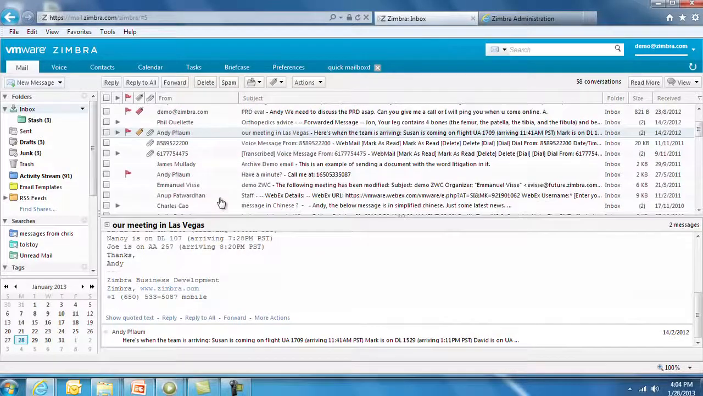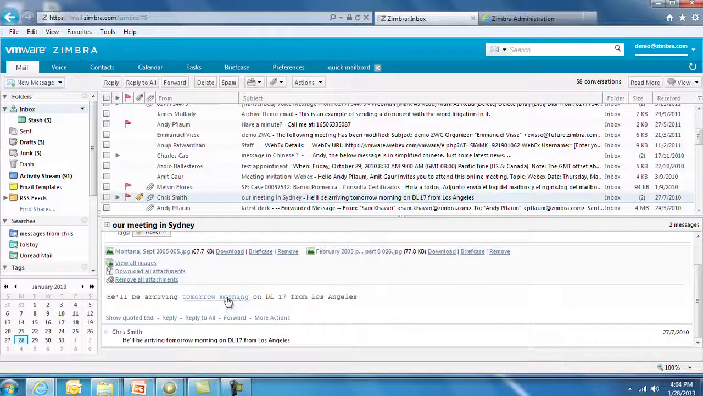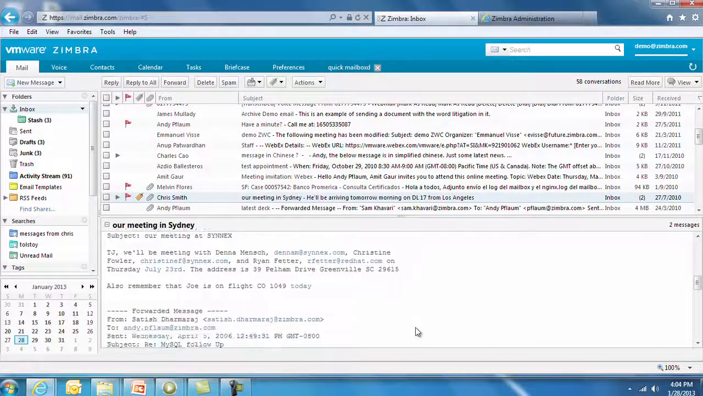Within a message, you can mouse over a phrase like tomorrow morning, and this will show you the schedule for the next day. The date stays fixed, so tomorrow morning always refers to the day after the email was sent. You can also highlight a date and see a pop-up showing all appointments on that date.